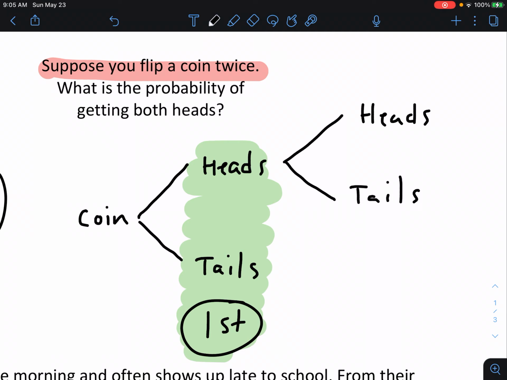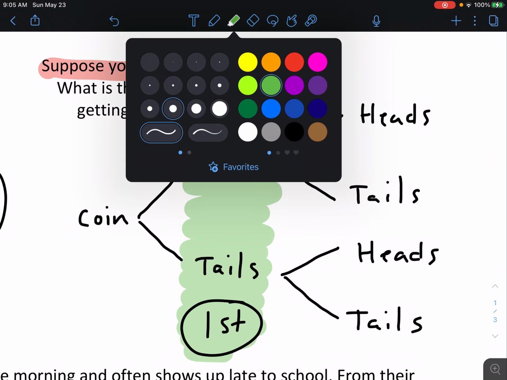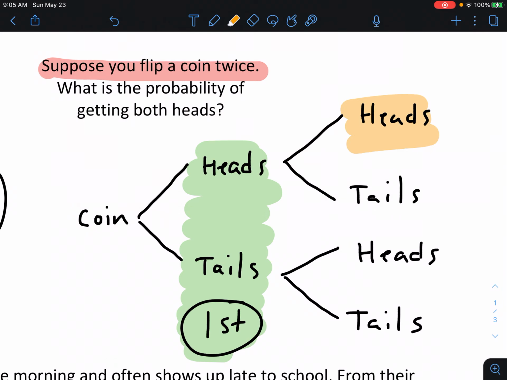So if we get heads, we could get heads or tails again, right? Now, if we go down the other path and go down to tails, well, we could also get heads or tails again, right? So now you can see the tree diagram just basically outlines all the possibilities. And the second column that we created here represents the second time we flip the coin, right? So this is the second time we flip the coin here. So the green represents the first time we flip the coin. The orange represents the second time we flip the coin.